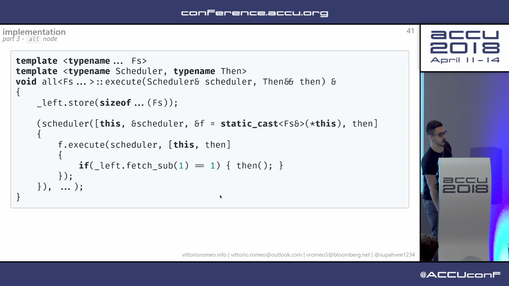Okay, so this is the crazy thing I was talking about. First of all, when we execute the all node, the first thing to do is initialize the left counter to the number of nodes that need to be executed. And this is a store, so it will guarantee sequential ordering between this line and the rest of the code.